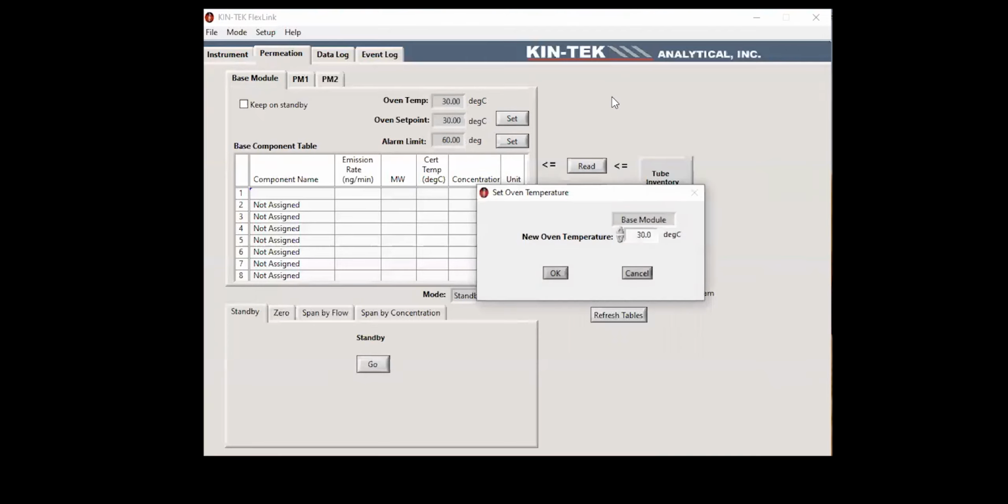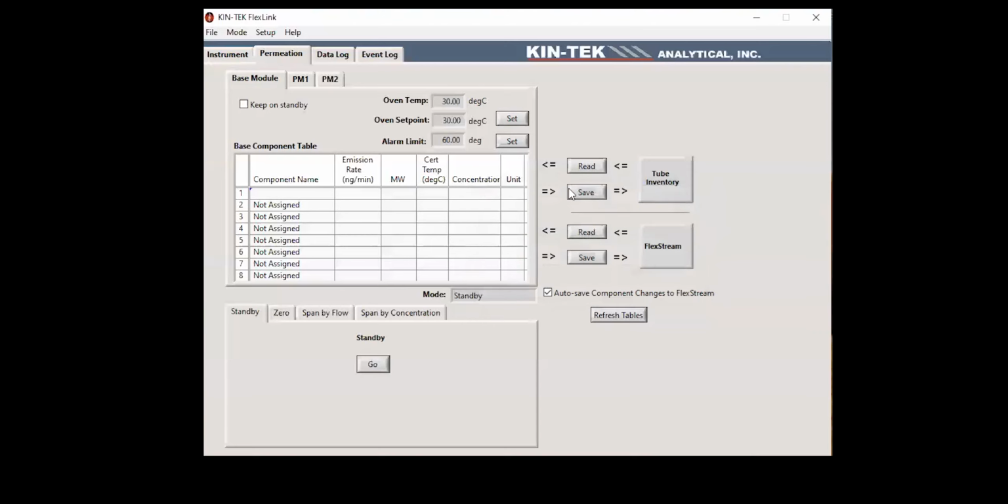I am going to change the temperature here. So let's just say that we have a perm tube that we're going to put in the oven. Let's just say it's calibrated at 40 degrees C. So we're going to hit OK here. That change will take effect here, and then we'll see the oven temperature start to increase in a short period of time. With that said, I would want to put my permeation tube in the oven and let it start heating up with the oven temperature change.